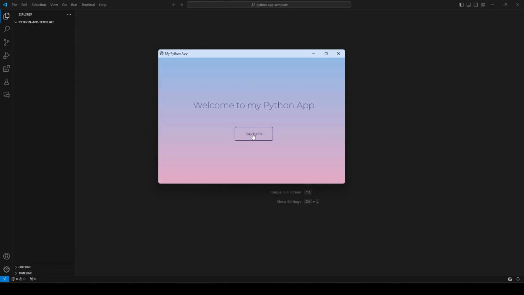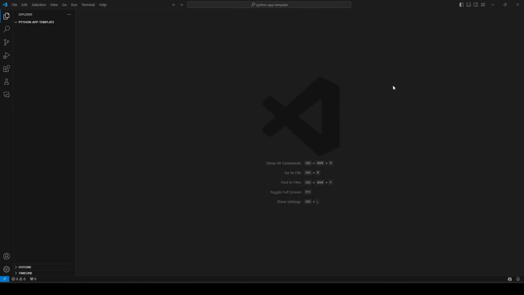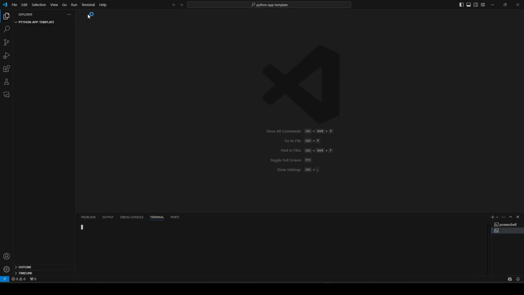First, let's make sure we have everything ready. You need to have Python and a code editor installed. Personally, I use Visual Studio Code and Python version 3.10. Now let's install eel. Open your terminal and type pip install eel. This will install the library that we'll use for our project.